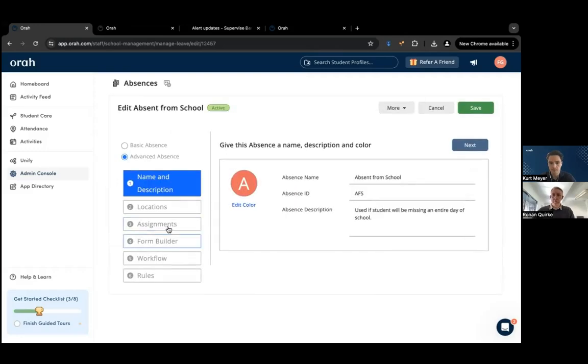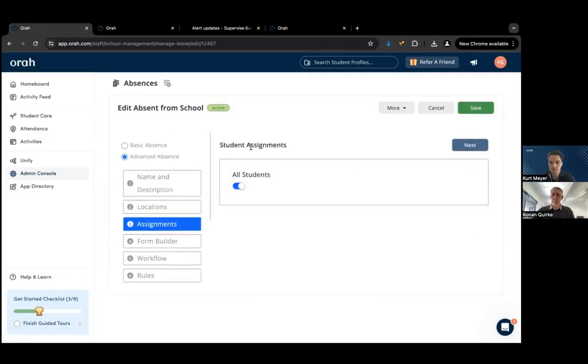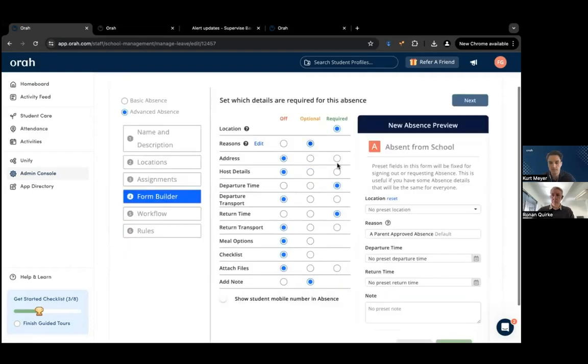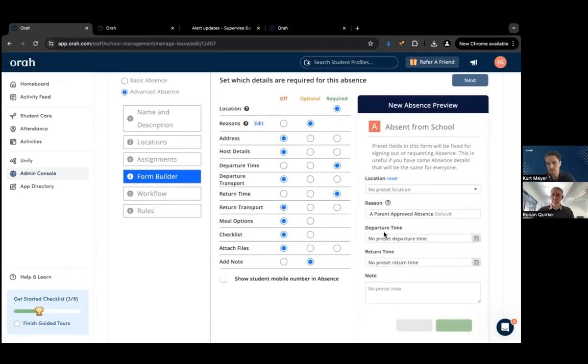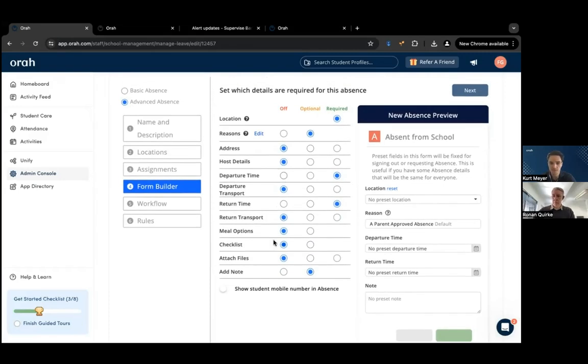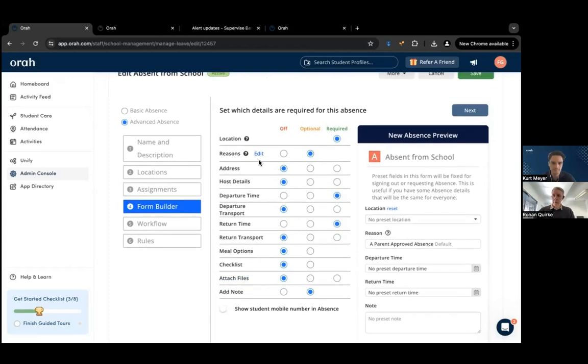You can restrict which students have access to this. Say if there's an absence form or type that only senior students have access to, you're able to apply those restrictions. You can capture more information. The ones that we've been using just have the basic start and end time, reason, and location, but you can add additional fields, checklists, file attachments, and things like that.